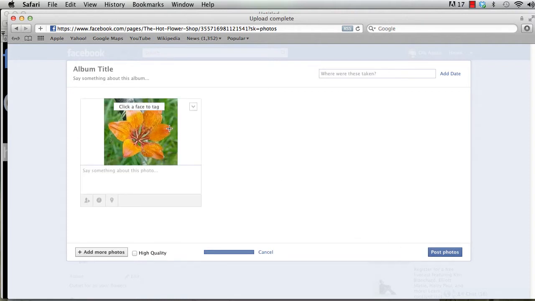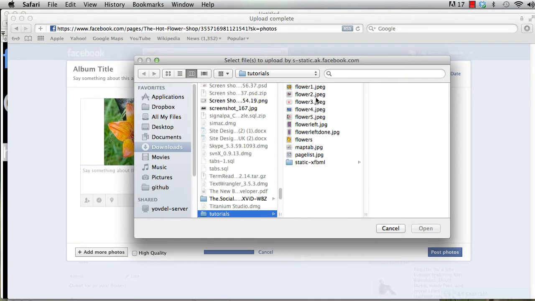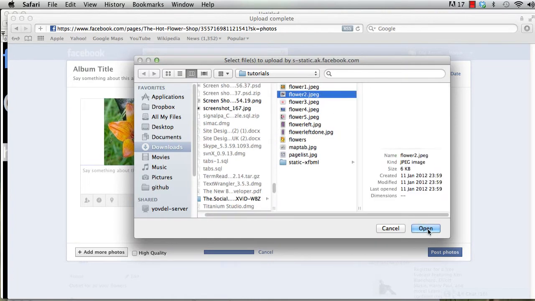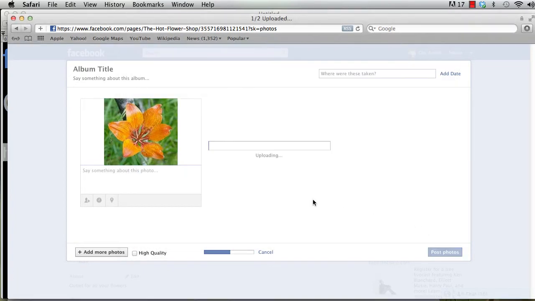Now, what you want to do is add up to 5 photos in this album, and I will explain why you have to make it 5. You can make it more than 5, but it has to be nothing less than 5. So I will add more photos. I've got a couple of photos in here that I've already saved, and I am going to choose 5 of them.